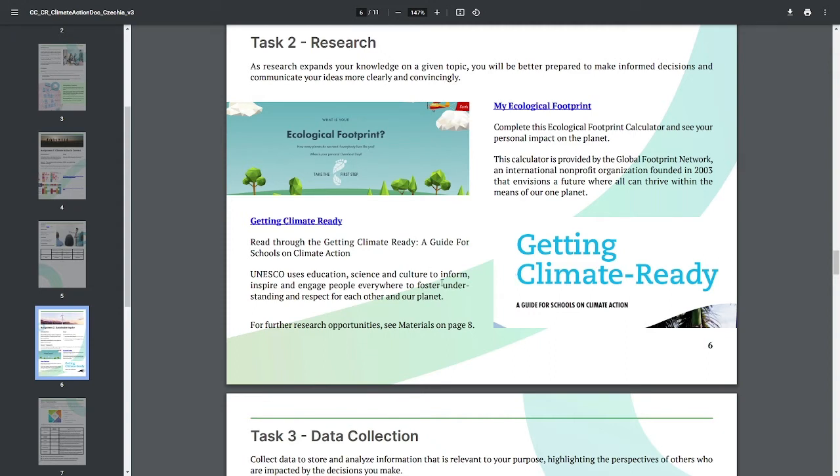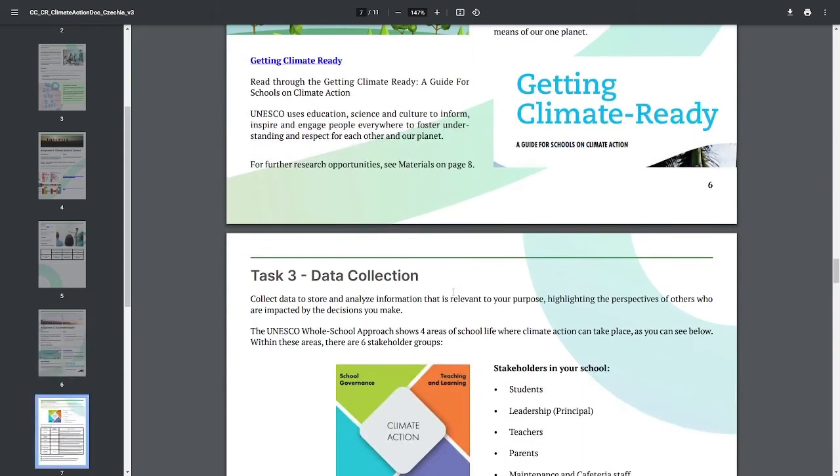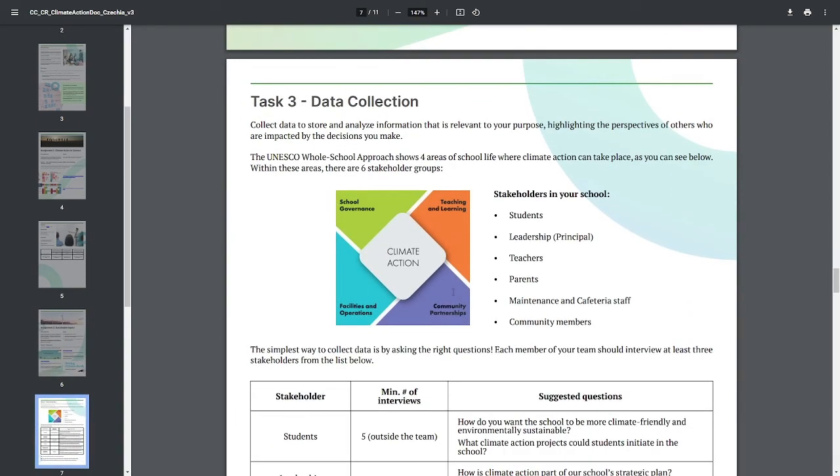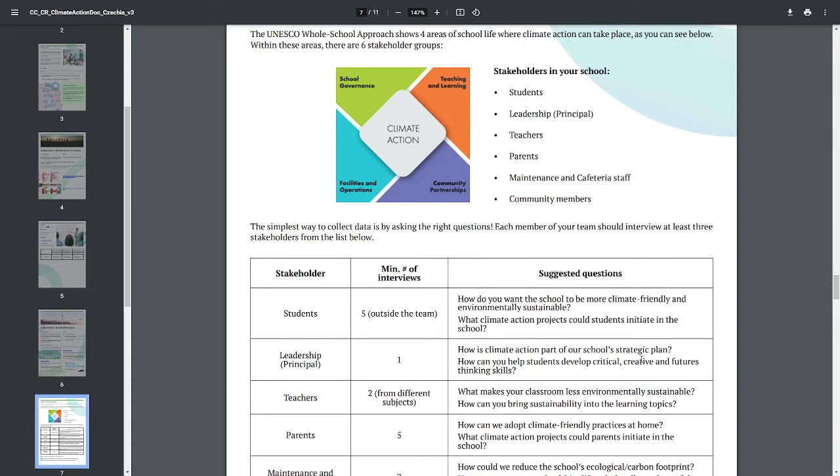The second part of this research is to read through the document from UNESCO, which is a very great guide on how schools should respond to climate change, and prepare some climate action for this. So there are really two great materials where you will learn more about sustainable development. And after this research, there is a second part of this assignment.